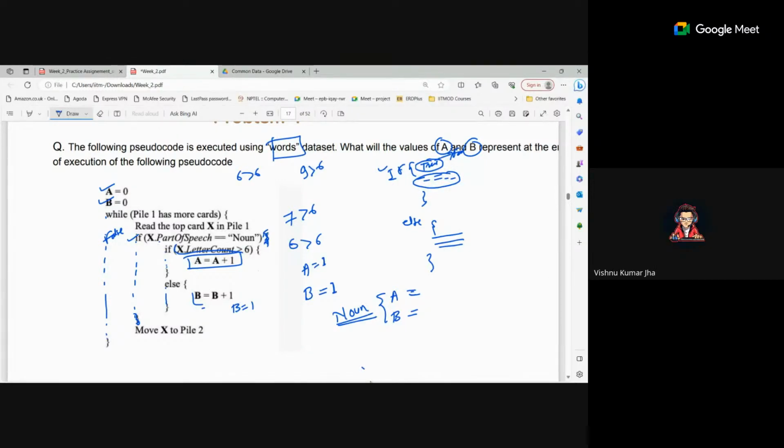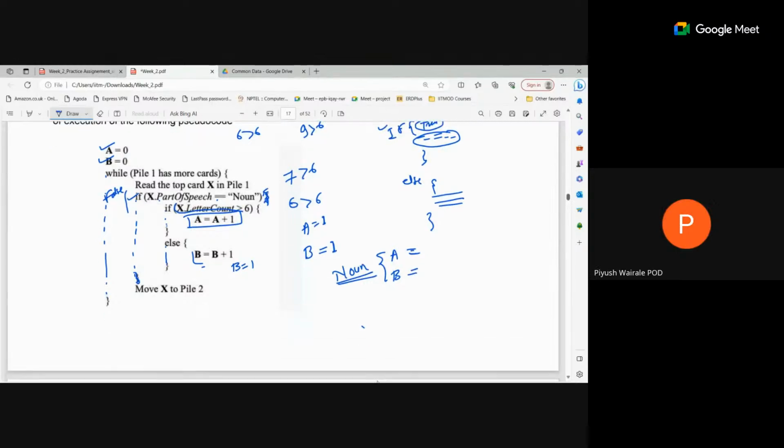Okay, sir. If this condition is false, then we are going to perform the else block operation. If it is true, then we are not going to the else block. Sir, this is a nested loop? Yes, sir. You can say from this to this is a nested loop. Any doubt up till now? Sir, the value of A and B will be the next question.